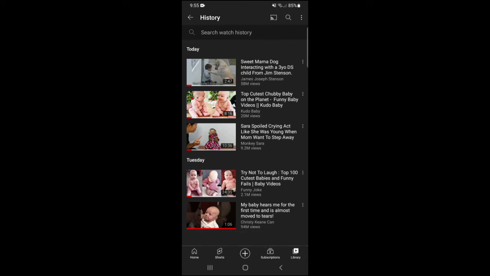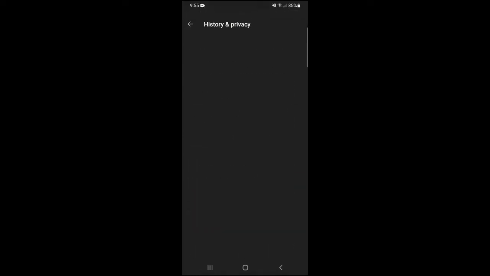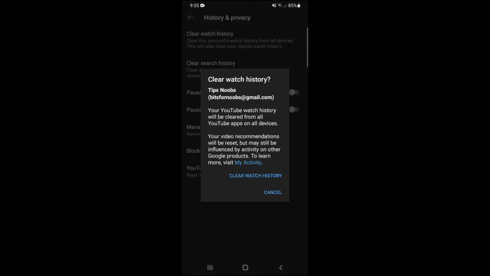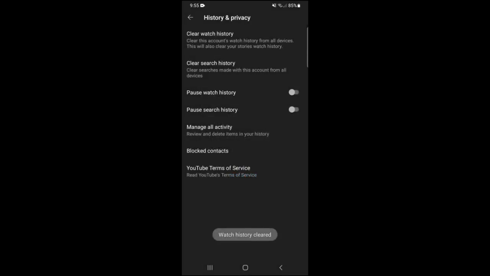If you wish to delete all videos from your watch history, then you click on the three little dots in the top right hand corner of the screen, then click on History Controls. Lastly, tap on Clear Watch History. It will ask you to confirm that you really want to do this, then just tap on Clear Watch History. That's all it takes to delete your watch history in YouTube on your Android device.